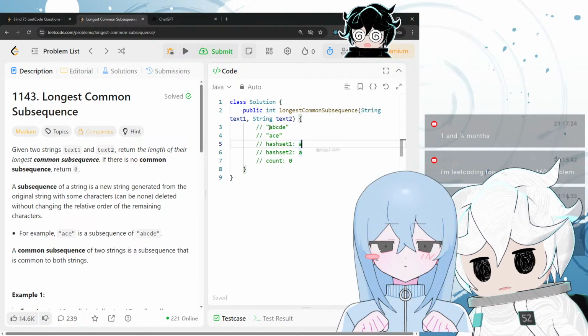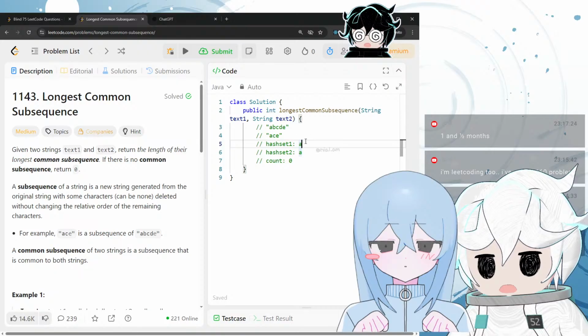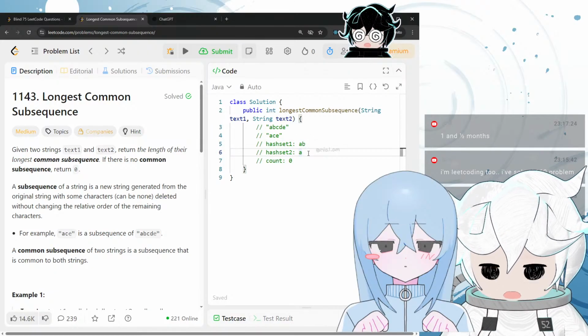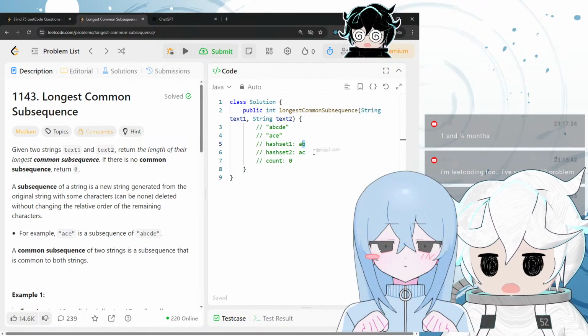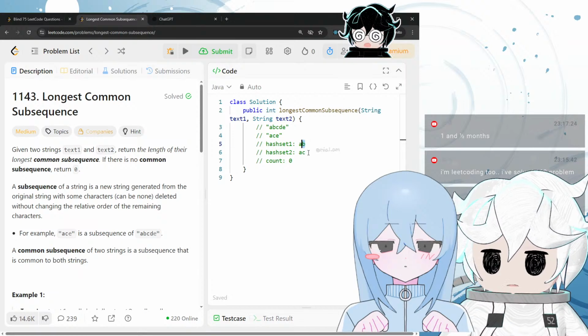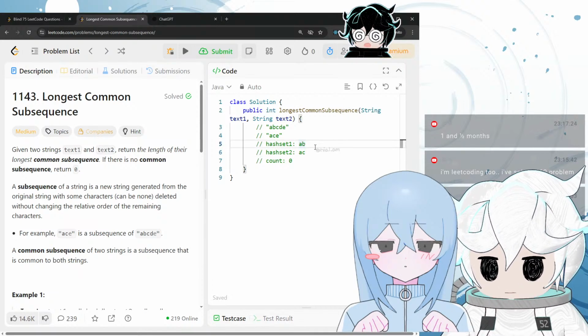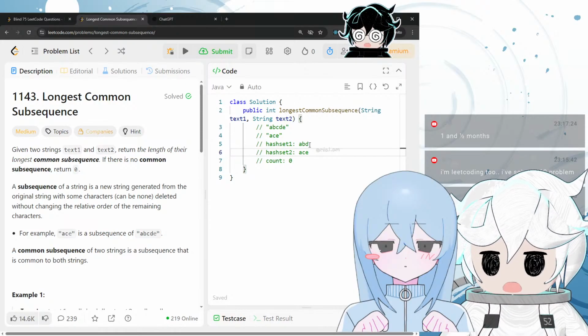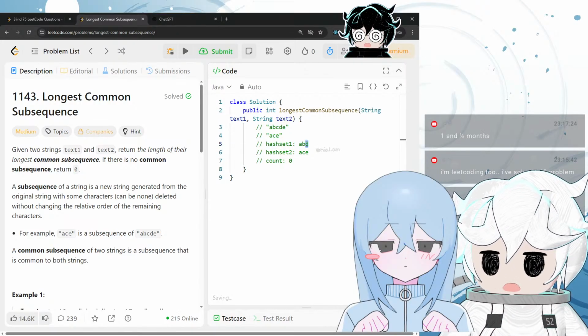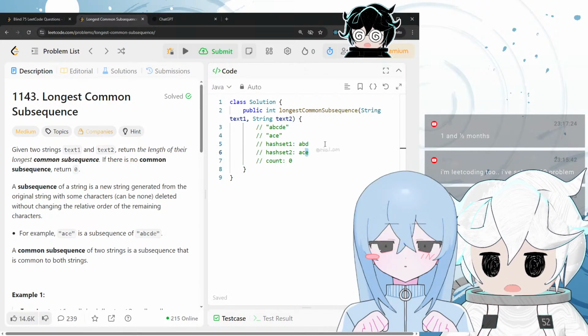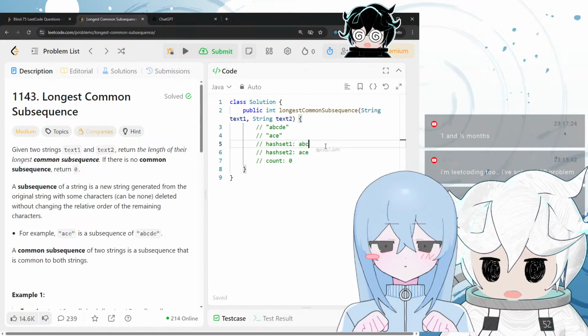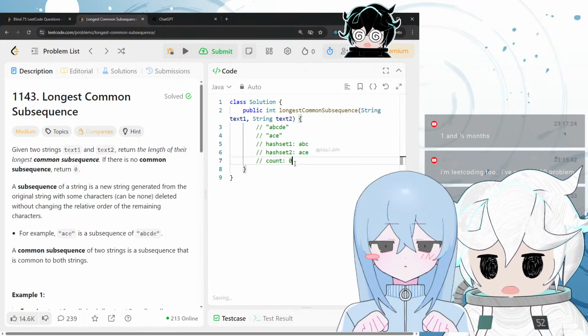Okay, and then we would move on to index 1, BC. We would put B and C here. We would check, okay, does the opposite hash set have a B? No, it doesn't. Does the opposite hash set have a C? No, it doesn't. So move on. And then we have D and E. Does the opposite hash set have a D? Nope. E? Nope. And then we move on. Oh wait, this was a C. Do we have a C? Yes, we do. So count plus 1.